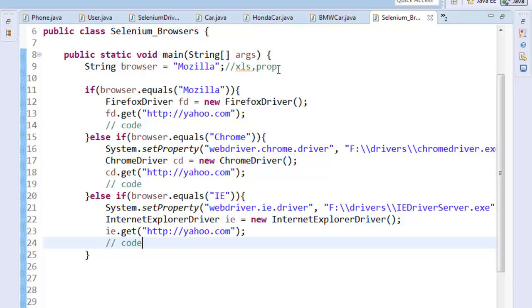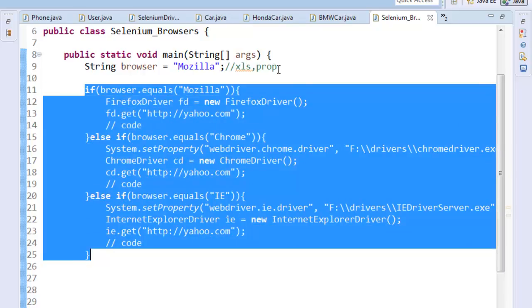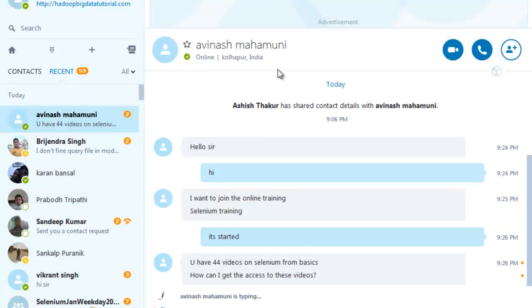The functions are same. The only difference is that the get function is fired on the Firefox driver object over here. Then the get function is fired on the Chrome driver object. Then the get function is fired on the IE driver object. But does it make any sense that for every driver I'll have to write the code separately?